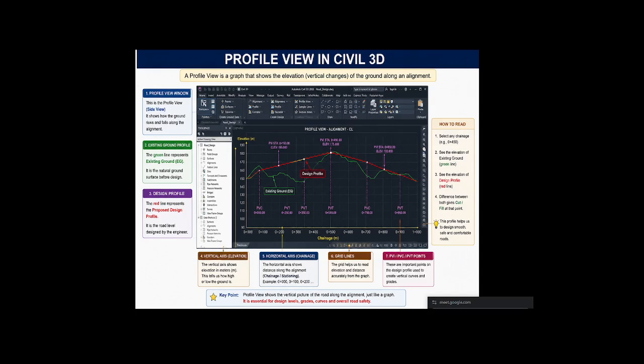Observe the profile carefully. Peaks indicate the high elevations, and low points indicate the valley. Previously we saw what the valley curve, the sag curve, and the crest curve are. These two types we checked previously.